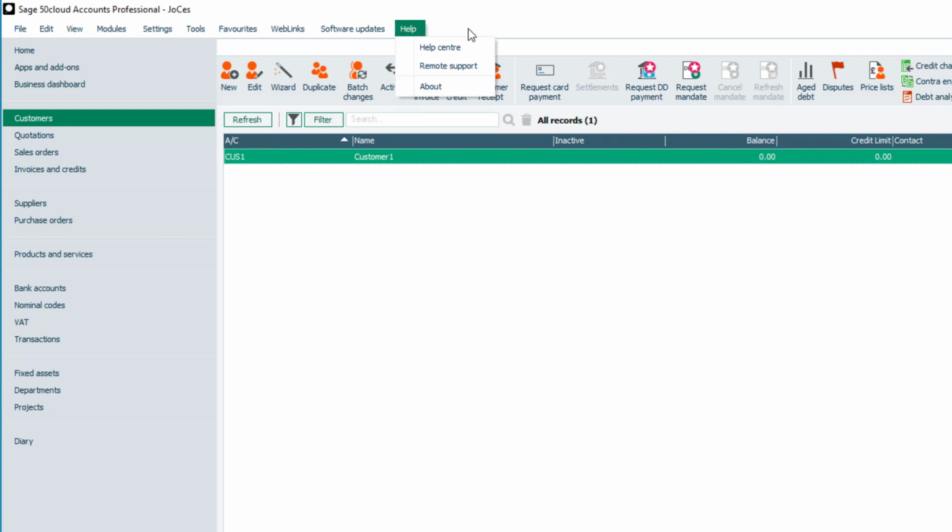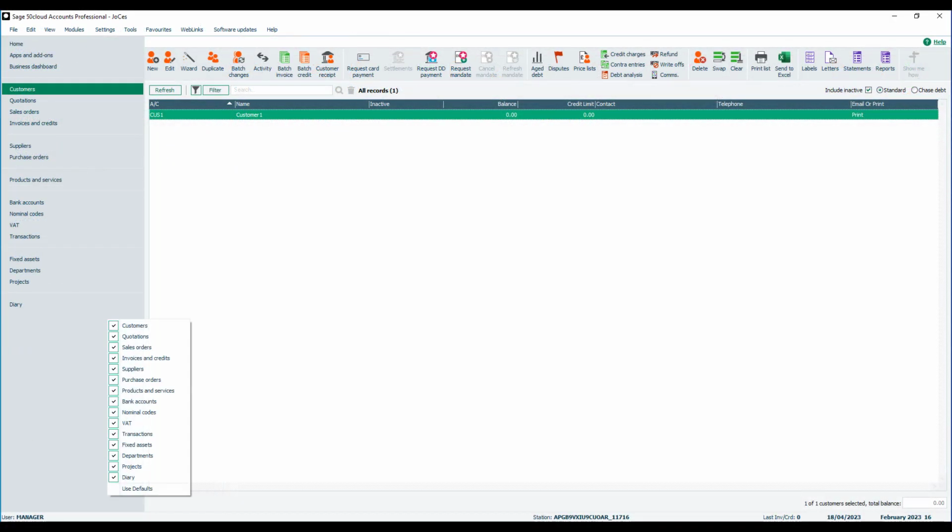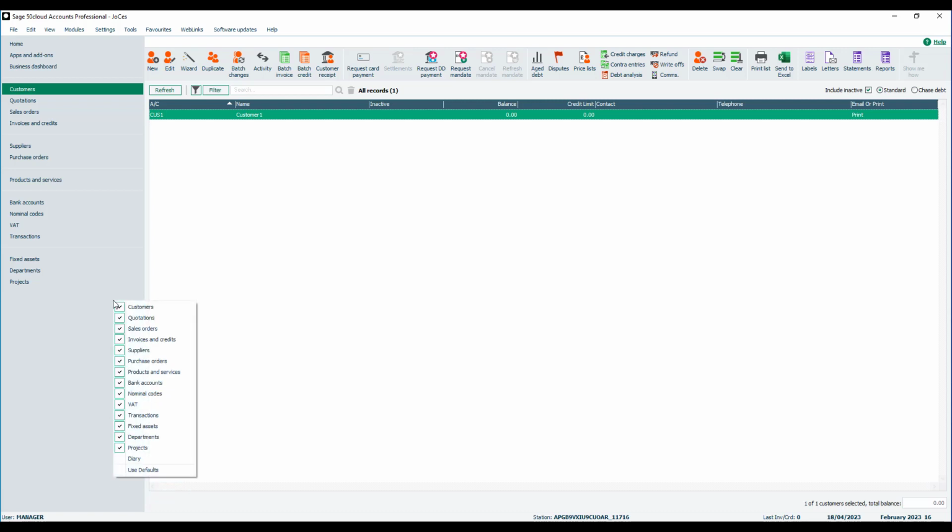Your navigation options in Sage 50 Accounts can be customized to suit your needs. To do this, right-click on your navigation bar on the left-hand side. A list menu showing all of the modules appears. To hide any modules you don't use, select that option to hide it from the navigation bar. For example, selecting Diary will remove the option from the navigation bar. To switch a menu option back on, right-click the navigation bar again and reselect the option. Alternatively, to reset the navigation bar back to its original state, click Use Defaults.